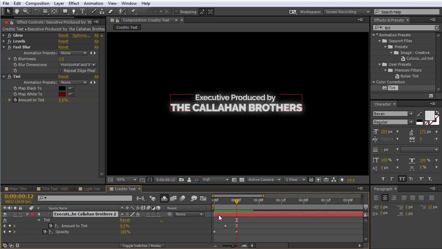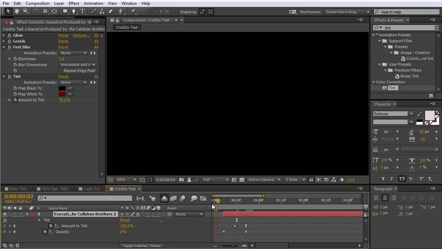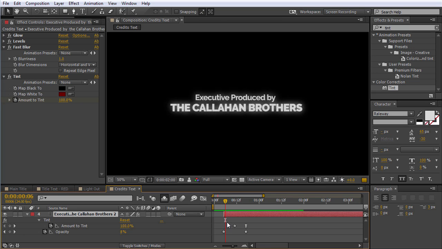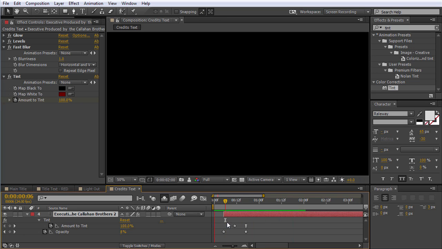So before I RAM preview this, I'm going to move this text down just a little bit here so we have a little bit of black at the beginning when we RAM preview this. So now we can get an idea of how this works. You can see as it fades in, we have that red prominence and then it fades away, so you get that kind of film burn effect on your credits. So you can use the same effect on your titles. You can also use it when you fade the text back out.